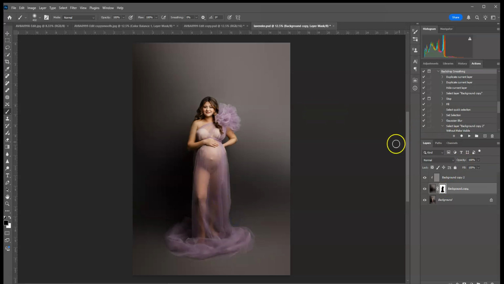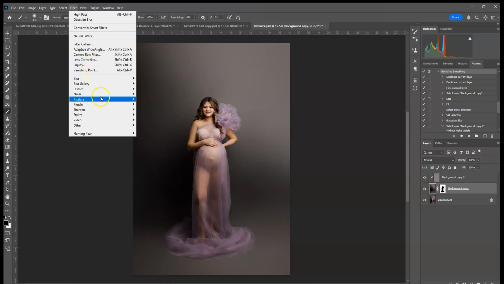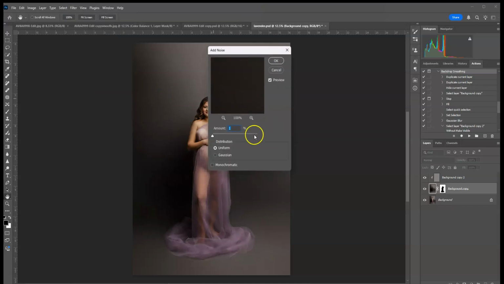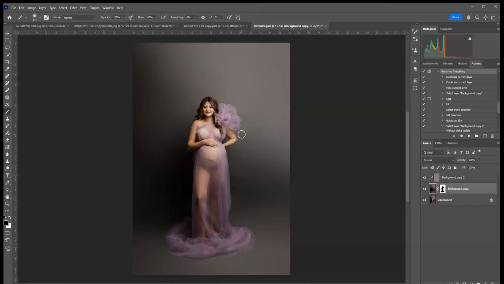And then you can either flatten and add noise if it creates banding. This didn't really create much banding, but you can also click right over here next to your layer mask and just go up to filter and noise, add noise. And I like to use 1.53. I don't know why, that's kind of my magic number. And that's going to add noise to it. In order to get rid of banding, you just need to create noise.